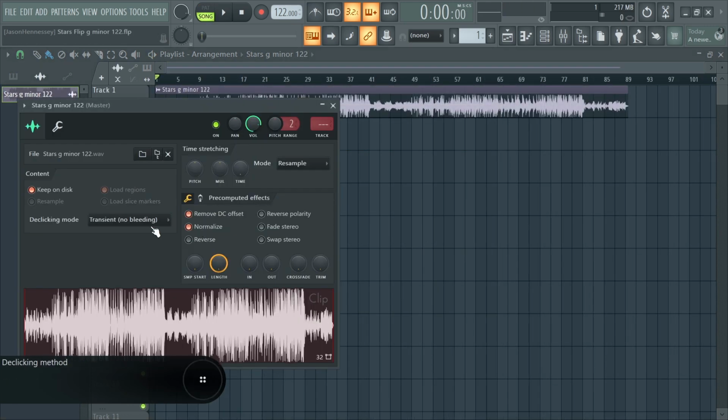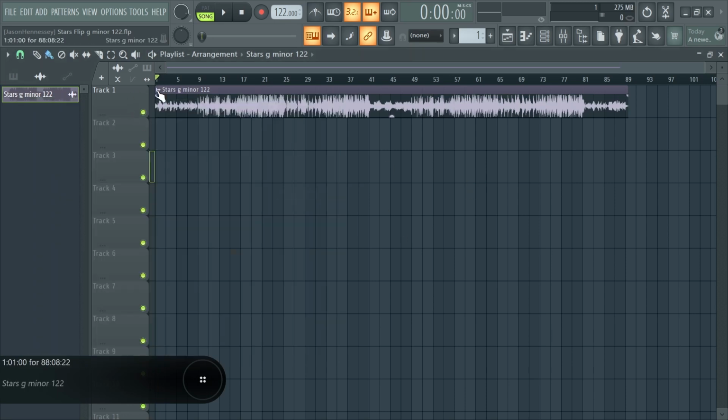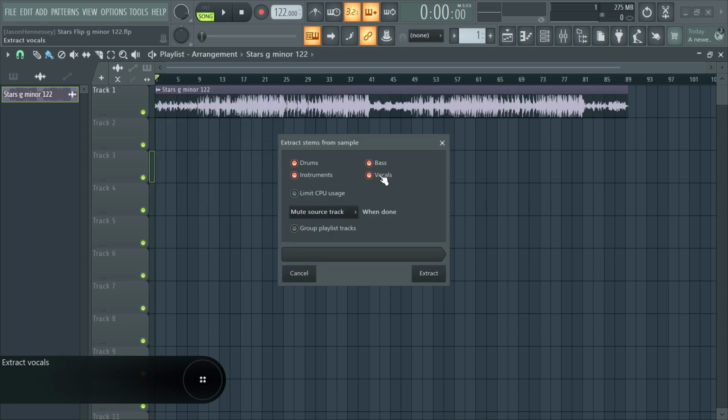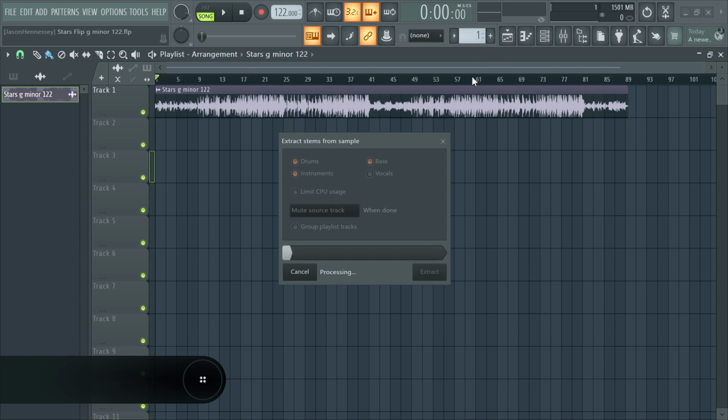Okay, so what I'm going to do is stem split this. I don't think there are any vocals in this, so I'm going to uncheck that. The reason you want to do that is because if you have that checked, it may think that something in here is a vocal, and it'll split it separately from the rest of the instruments when it shouldn't. So that's why you want to uncheck things that aren't in what you want to stem split.